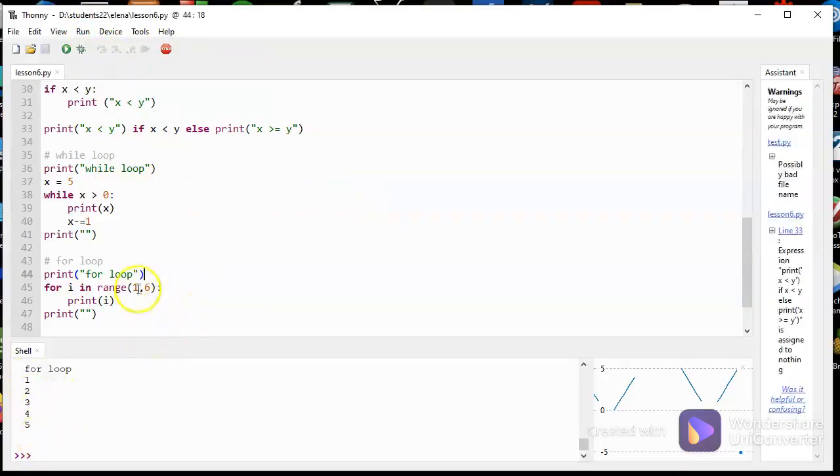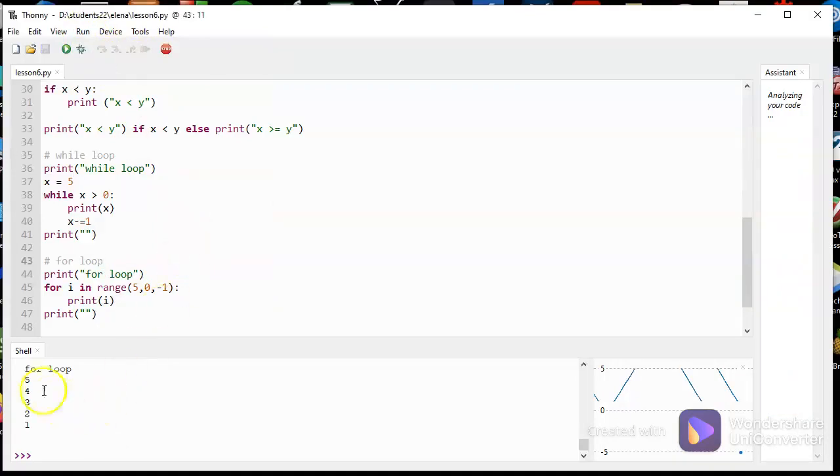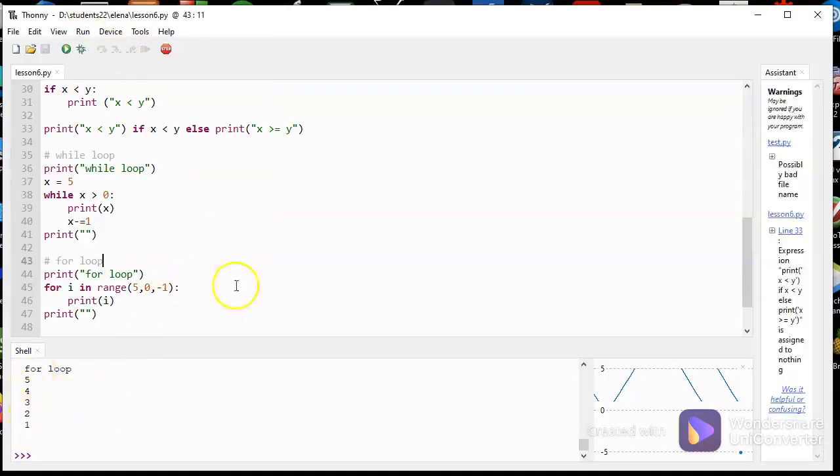And if you want to go backwards, we start at 5. And then we go to 0. This is where you need the 0, but this is when you go to 0, when it goes to 1. And you want to go backwards, -1. Very similar to the slicing we did in the strings and the lists. Okay, run that, see if it really goes backwards. Oh, it did go. Look, 5, 4, 3, 2, 1. Okay, great. So we're doing really, really good.